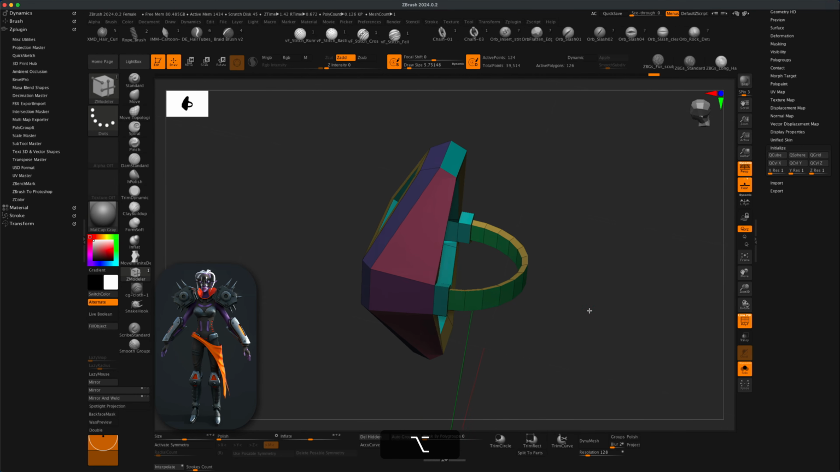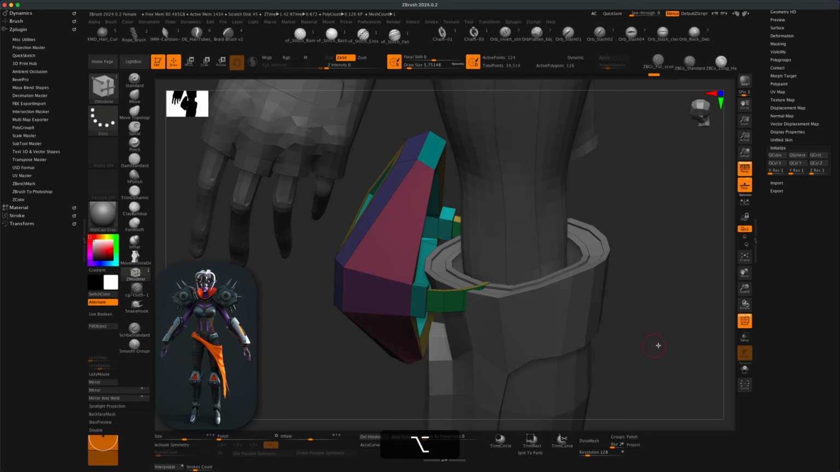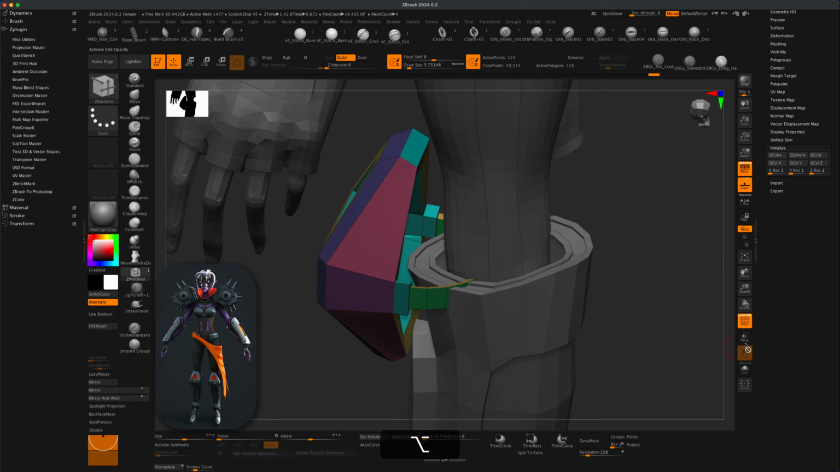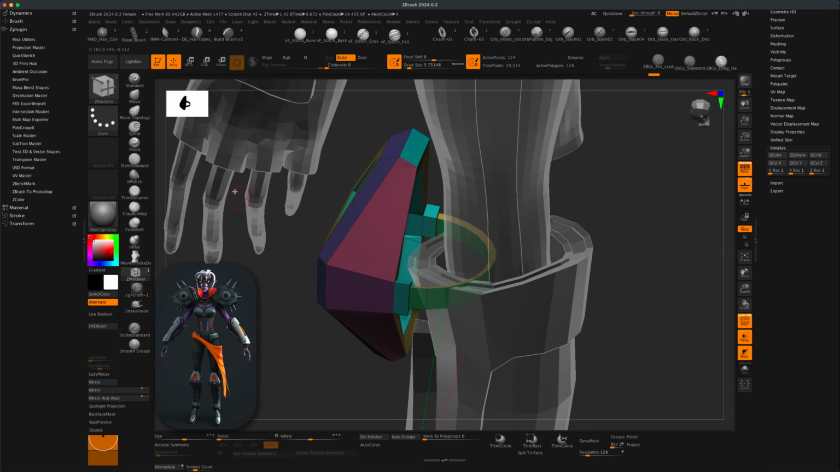Now it's just to adjust this, right? To adjust this, let's jump out of the solo mode, and we can always go to transparency mode, grab our move brush, and let's just simply pull this out to encompass the leg, right? The whole leg.